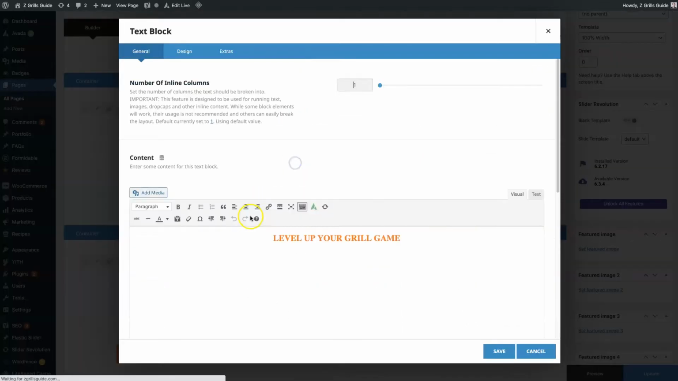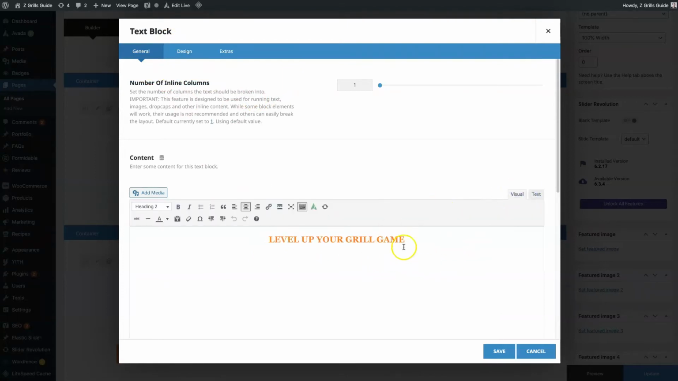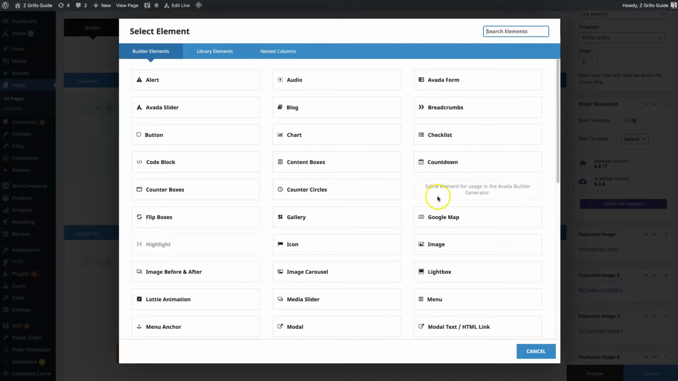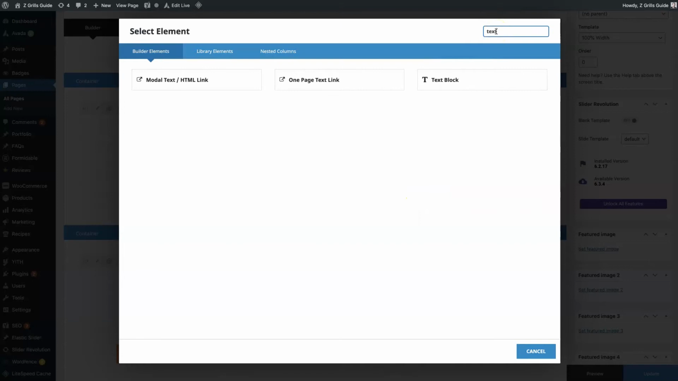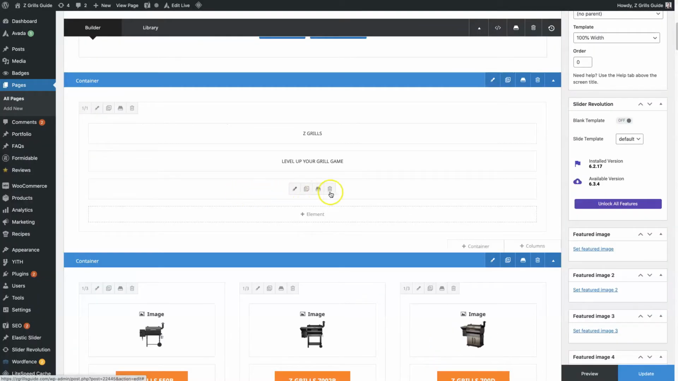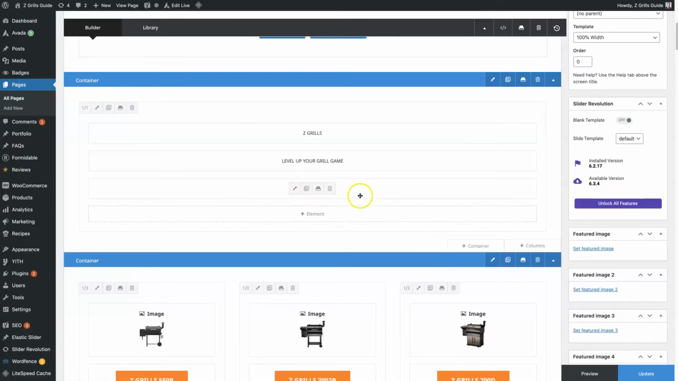So the title and text block element is really common. The nice thing with this is it's really just like a typical text editor that you would find in WordPress anyways. So that's pretty straightforward. You can just go add new, and you can also search up here in the top right hand corner. So if you just put text, then you can find the text block, add a new one in, put some content in there, save it, and now you've got your text block there. And then you can format it, so you can center it, you can bold it, whatever you want to do there. And then you just have to make sure you click save to add that new element.